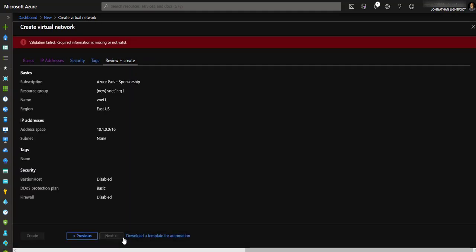So I can go over to Review and Create, and I can see here that it's putting it into my Azure Pass sponsorship subscription. The resource group is going to be called VNet1-RG1. I'm calling the VNet1 in my East US region. The address space I'm putting it in is 10.1.0.0/16. I'll notice here it says no subnet, so I need to go back and double check things because I have some information that's not valid.